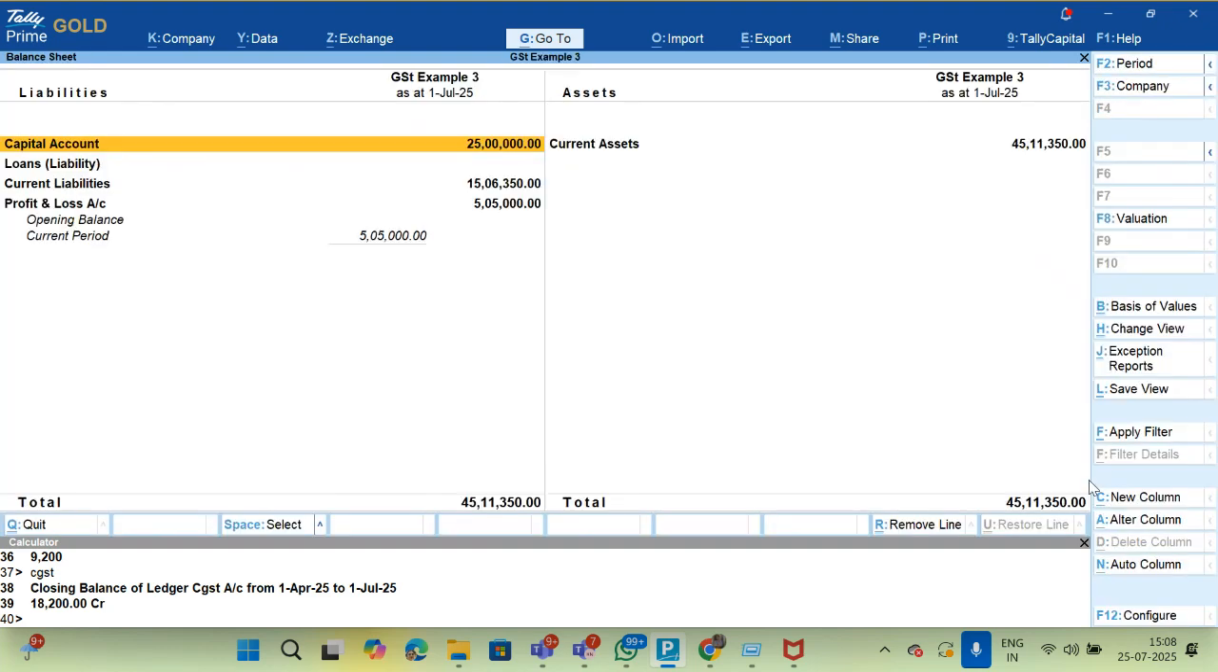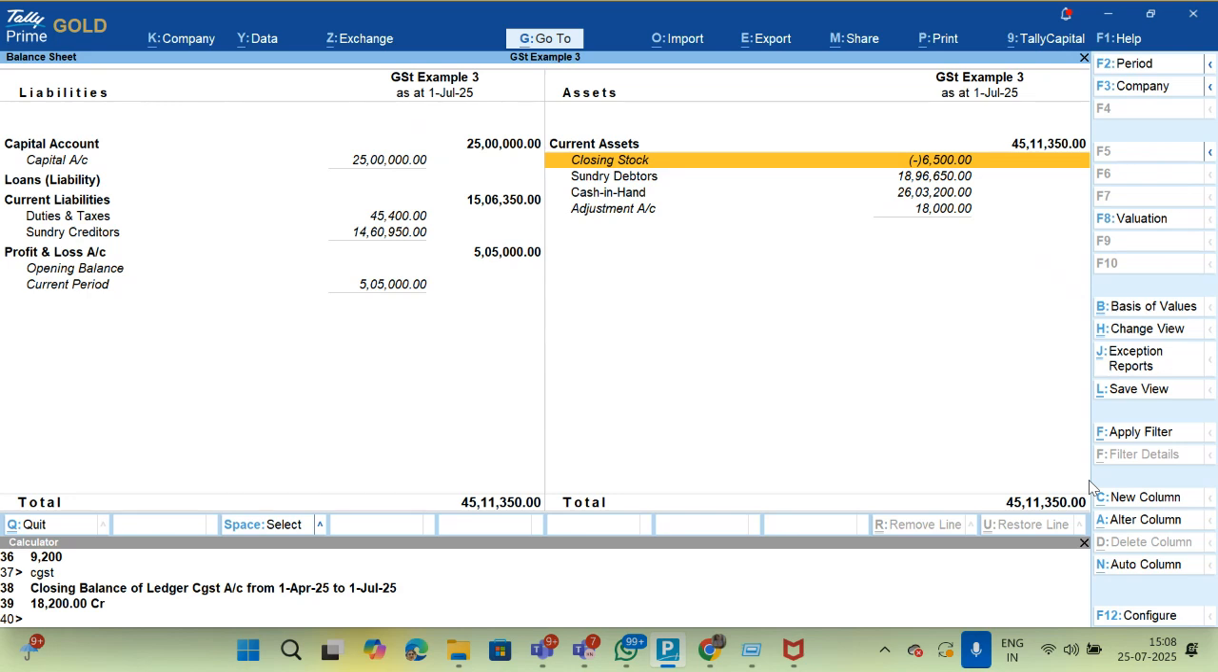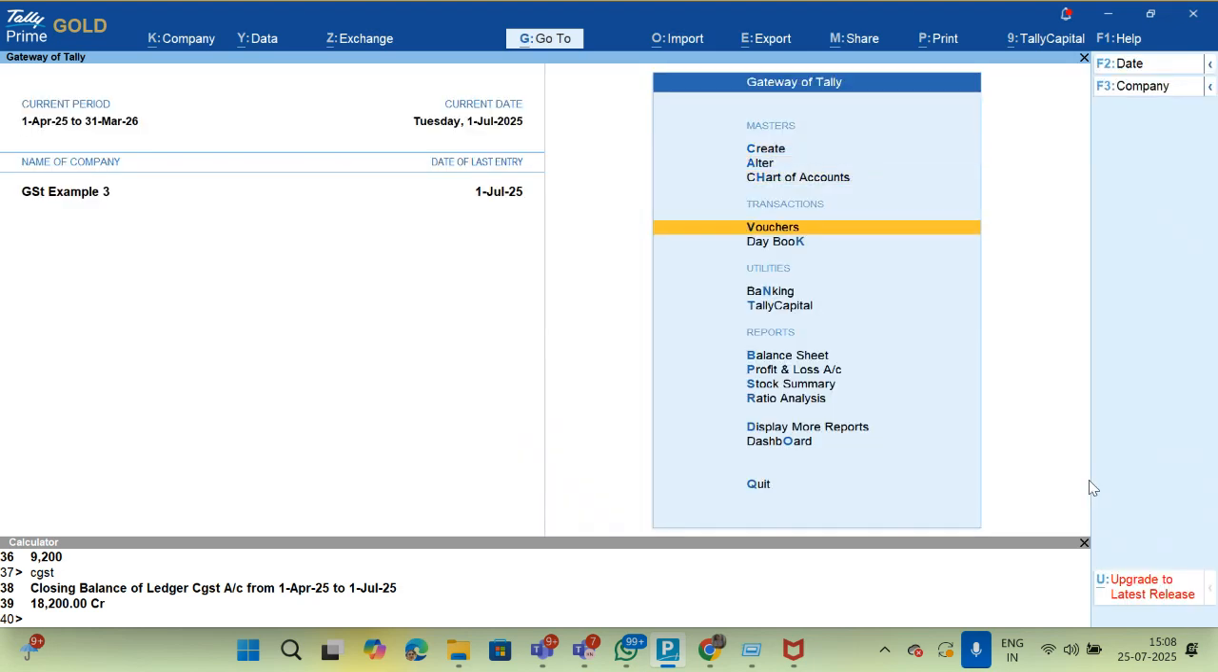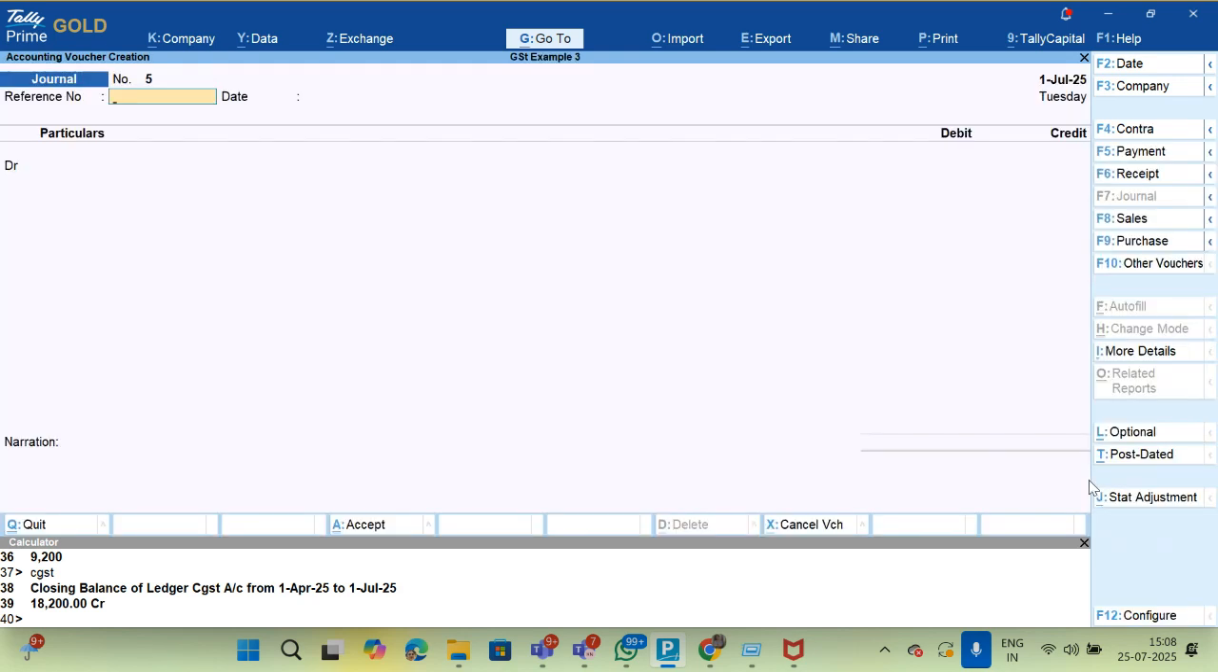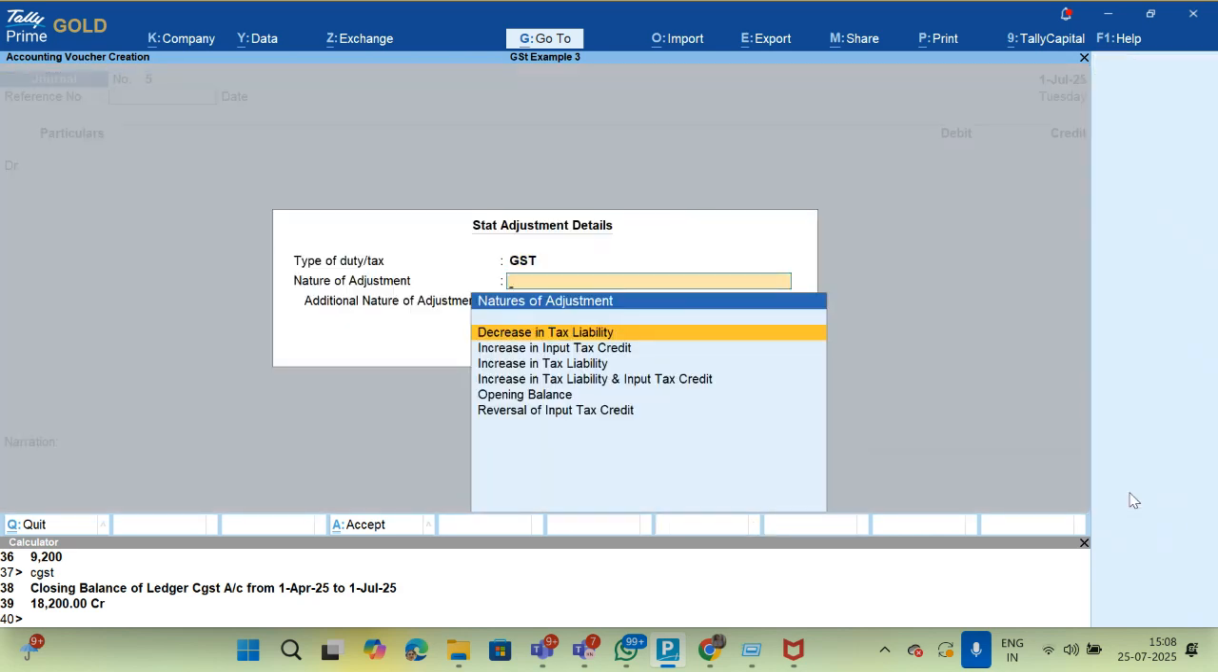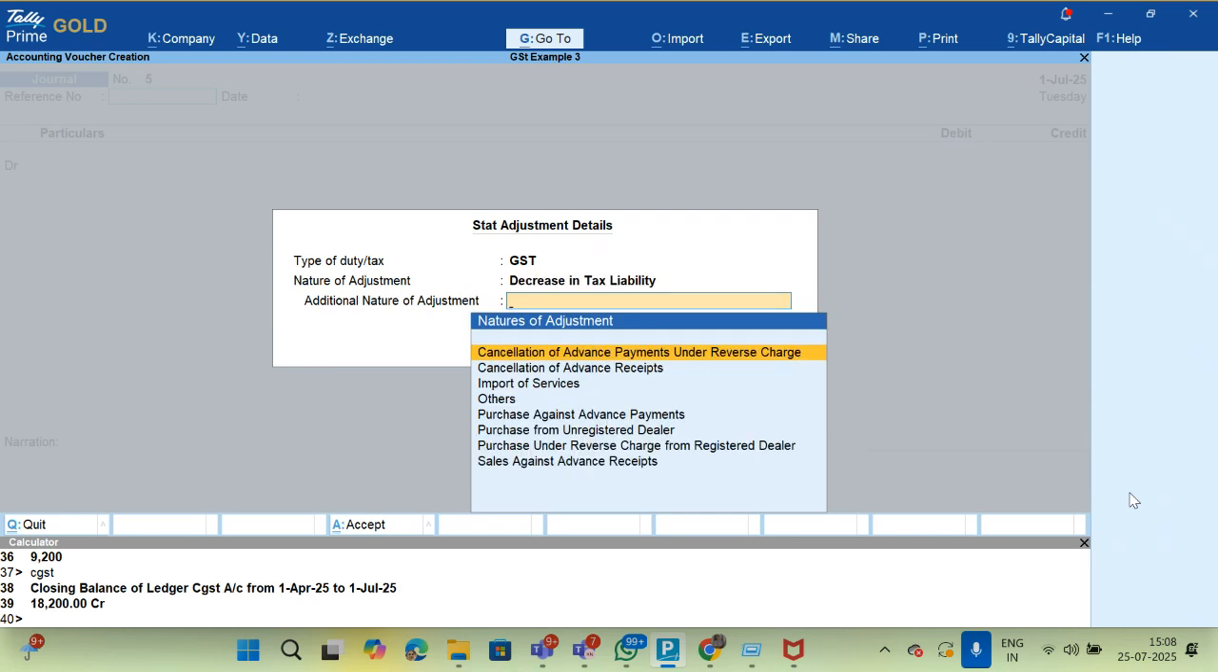Because still the balance is there in our adjustment account. So we need to rectify this, because this is the fictitious asset. We can correct it. See, we increased the liability by debiting the adjustment account. So we already paid, and we can correct it by passing the F7 entry, state adjustment GST, then decrease in tax liability because of sales against advance receipt. Is it clear?